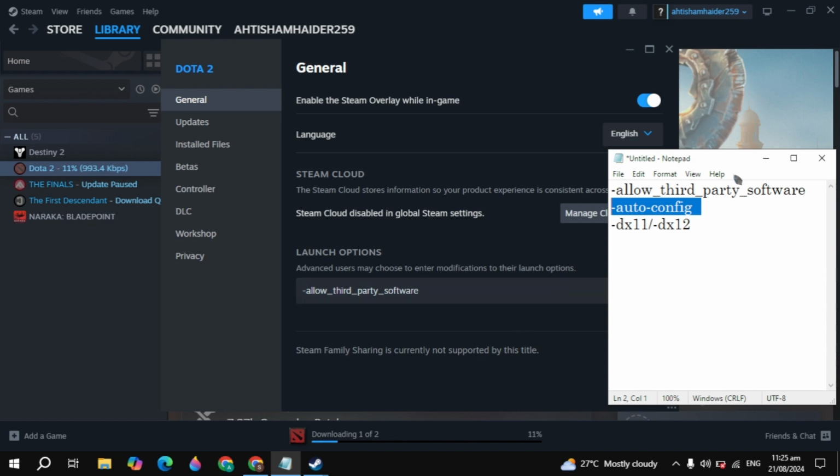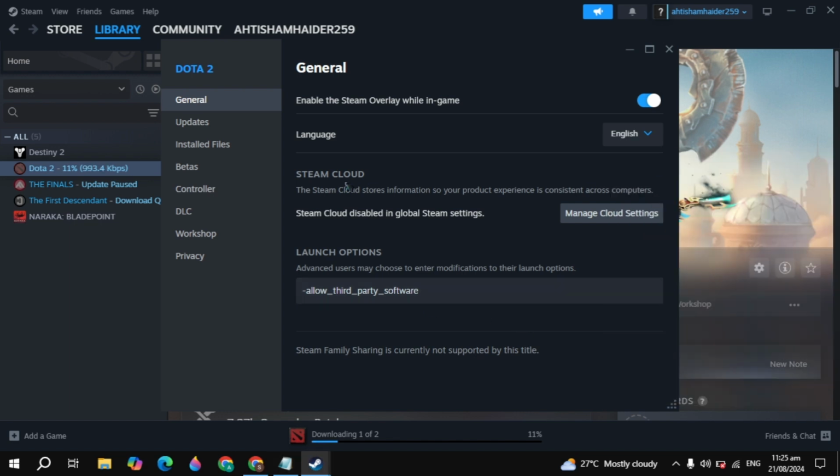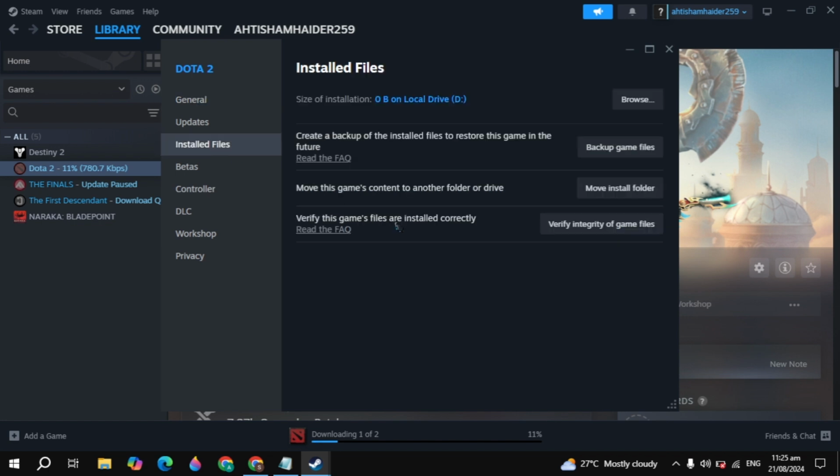And if your problem is not fixed after trying all of these commands, then you can simply go to the install files and click on verify integrity of game files. Once you click on that, this built-in function will start repairing your corrupted files or any missing files in your game. You just need to wait for it and then restart your PC.